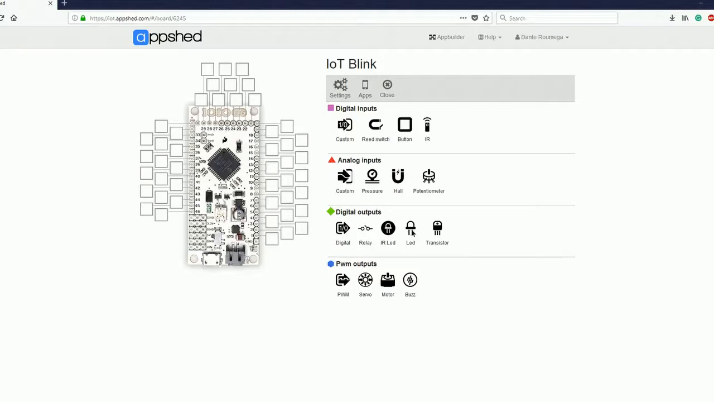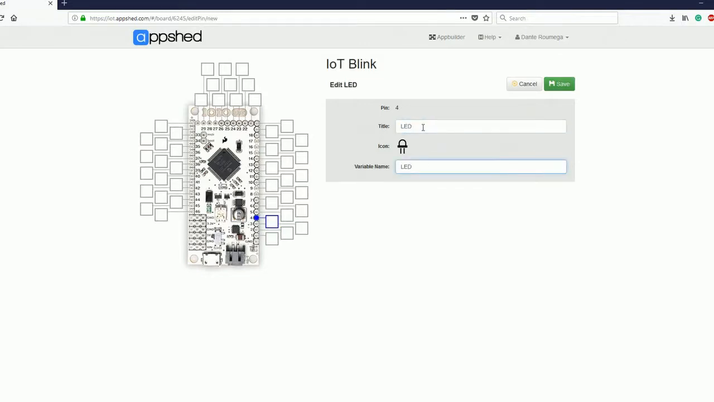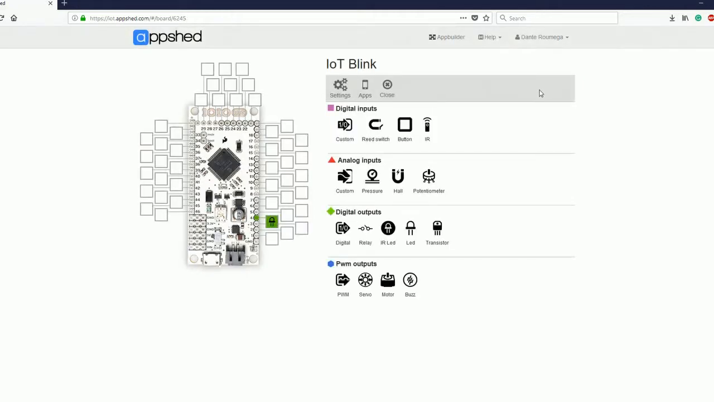So we start by clicking the LED icon because we want to control an LED. And then we can connect that to pin 4 by clicking on pin 4. And then lastly, we just need to click the big green save button. Then we can just give it a name like LED and click save again. Now, if you're using the SparkFun 8266 Thing, put the LED on pin 5, and if you're using the Adafruit Feather, put the LED on pin 0.